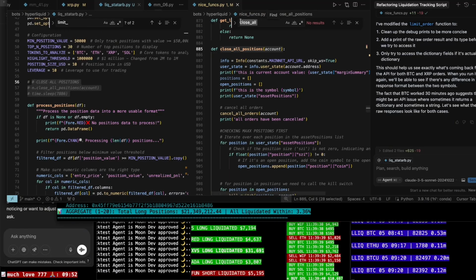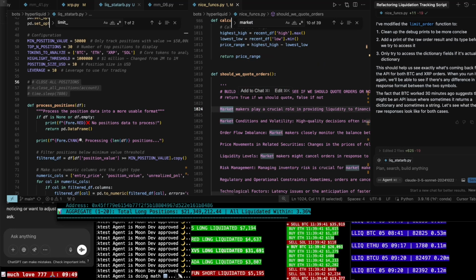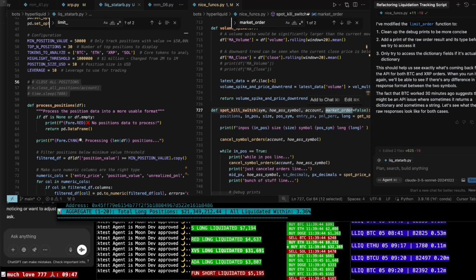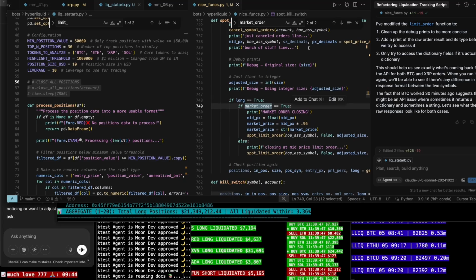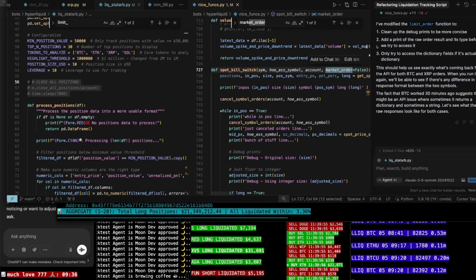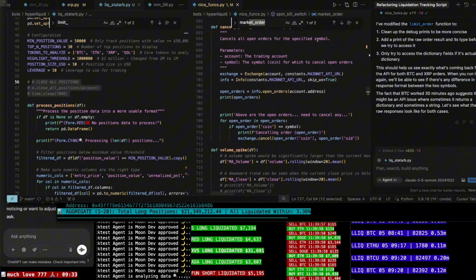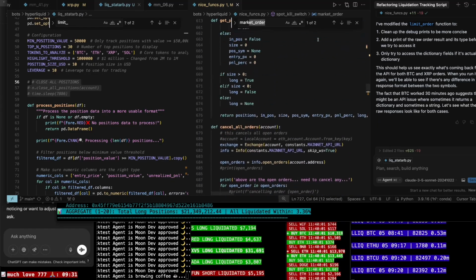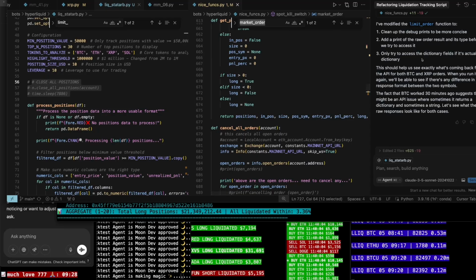That's weird, dude. Let's just make it with market orders. Wait, I don't even have a market order. That's good. I'm glad I don't even have a market order in here. Let's go ahead and try to make the price purposely bad so it'll fill as a market order.